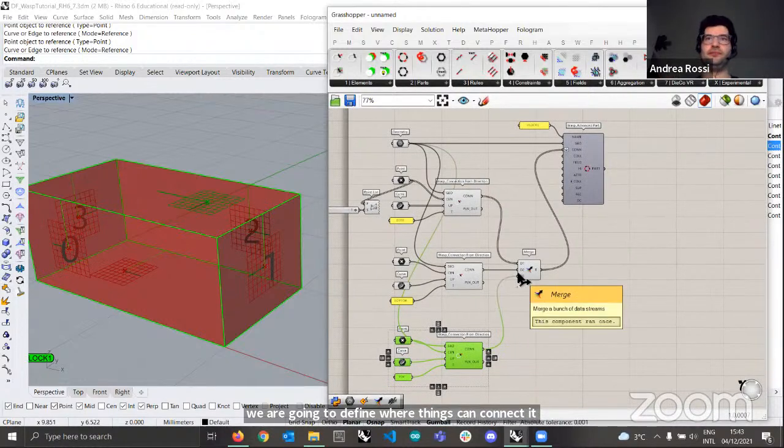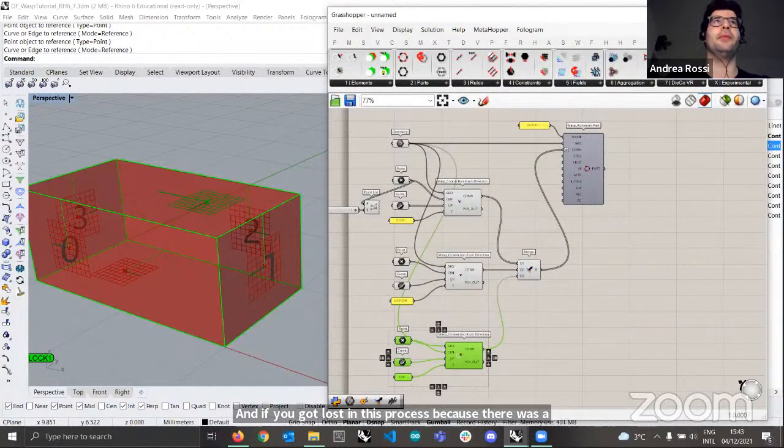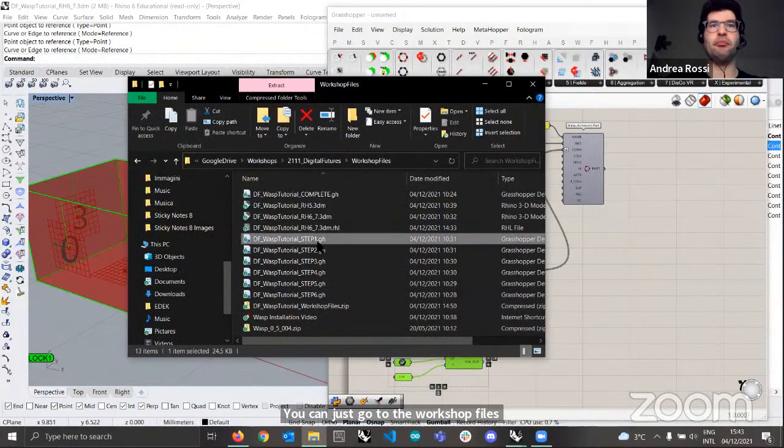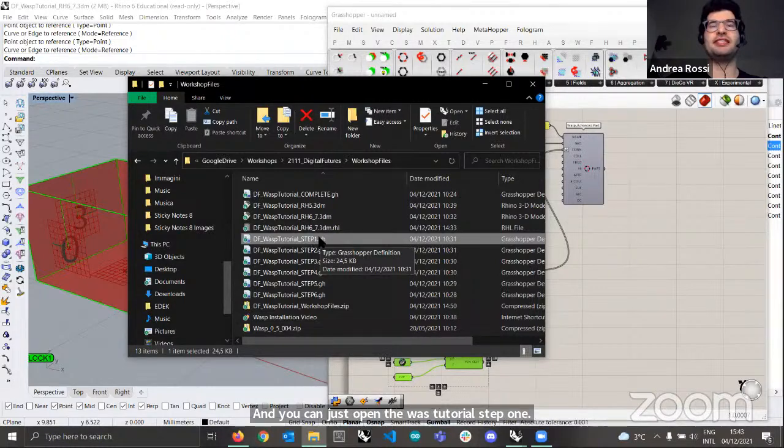If you got lost in this process because there was a lot of Rhino clicking and so on, you can just go to the workshop files, and you can just open the Wasp tutorial step 1, and you're going to have exactly the same that we have here. So if any of you got lost, just open that file now, and you can work from there.